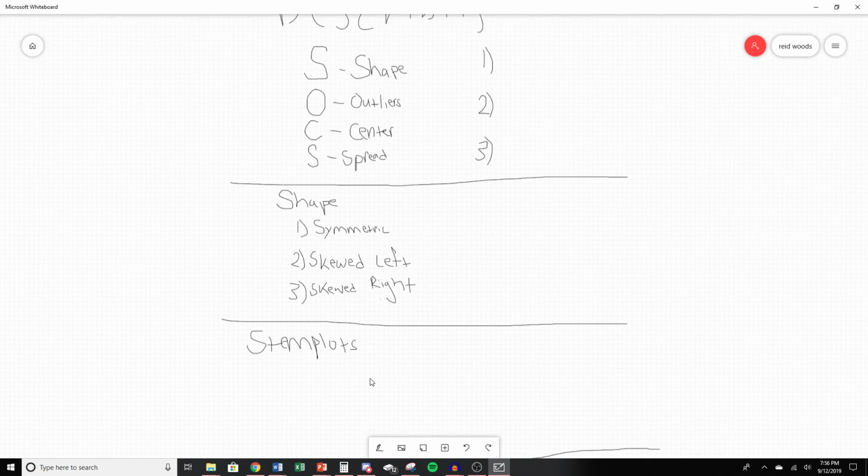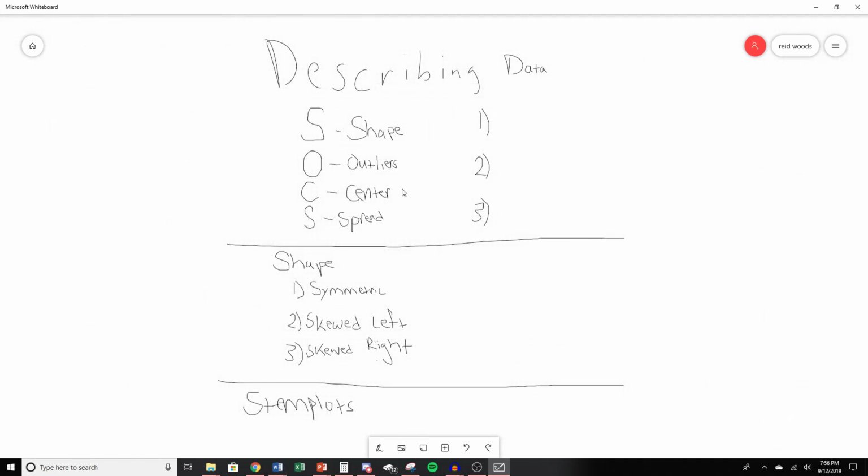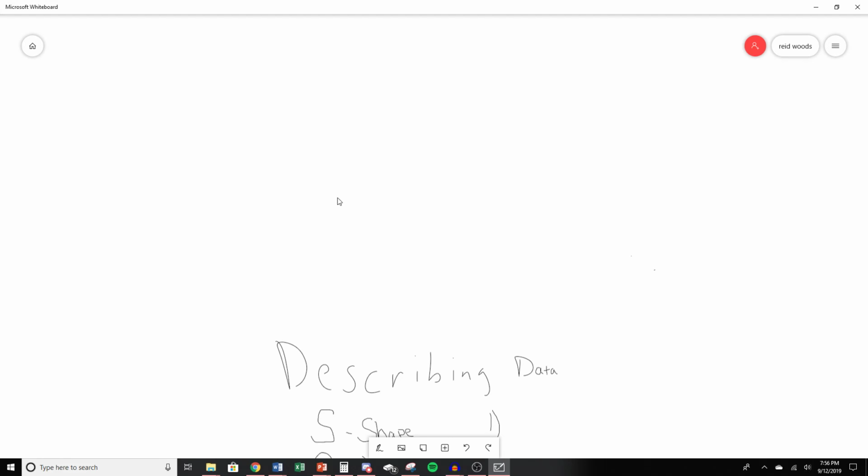We talked about this idea of symmetric, skewed left, and skewed right, and we talked about creating stem plots and histograms. What we're going to do today is go a little bit deeper into the other three: the outlier, center, and spread. Really, we're just going to focus on center and spread today, and we'll get to outliers later. I don't think we'll have time for it. But we're going to be writing down some definitions for center and then for spread as well. And I have another page that we're going to do that on. You also have an example that we're going to do on the next slide.